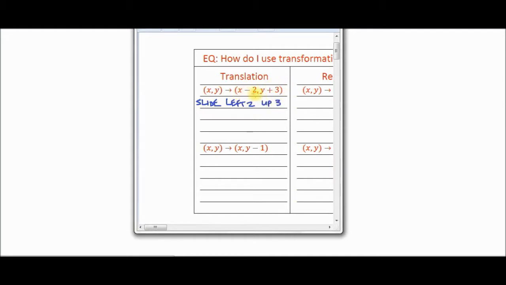Because our x values are being reduced by 2, it's going to move our image to the left. And because our y value is being increased by 3, it's going to move our pre-image up 3 units. So our new image is going to be 2 units to the left and 3 units up. Here's an example of that.